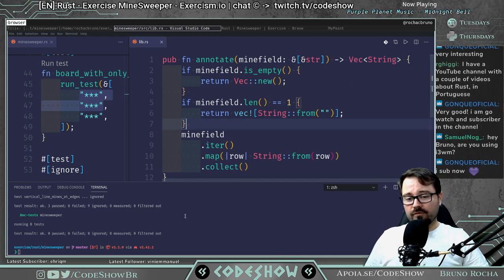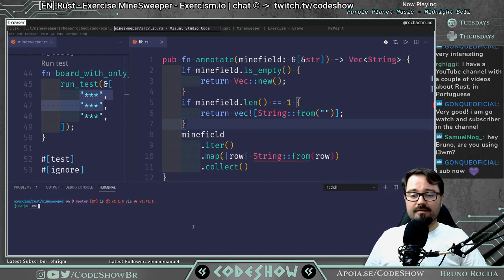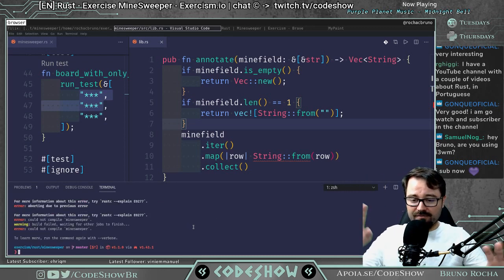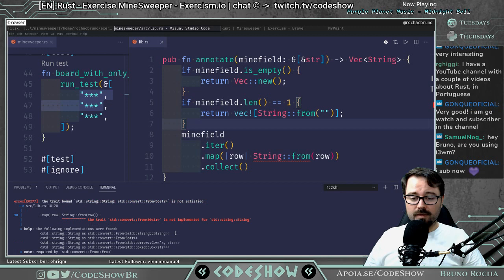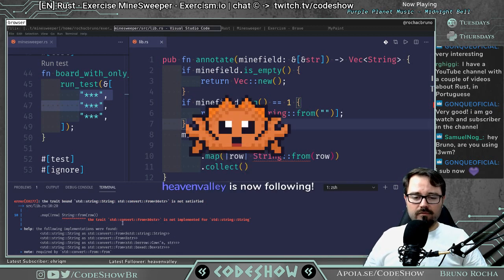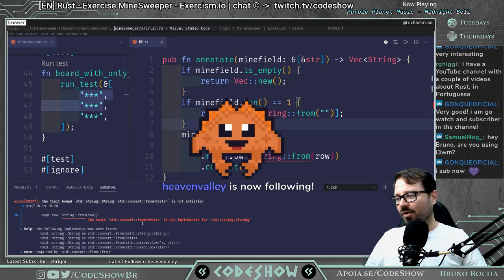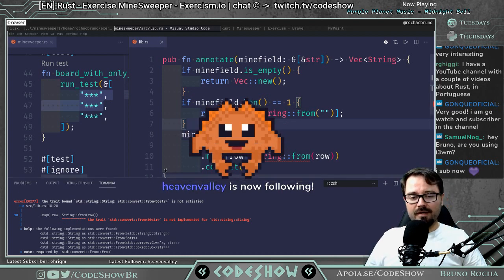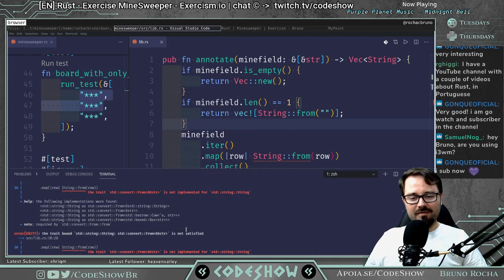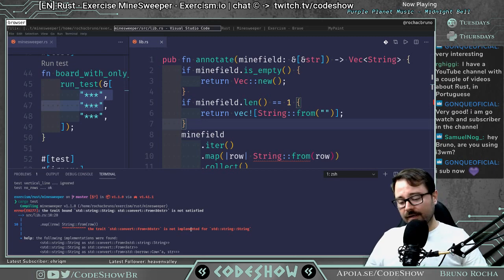So I will save it. I try to run the tests and let's see the messages from the compiler. I have errors and I love errors because I learn with the errors. So the trait convert from, yeah, I have seen this error before. Nathaniel taught me about this thing before, and I'm still getting the same error.